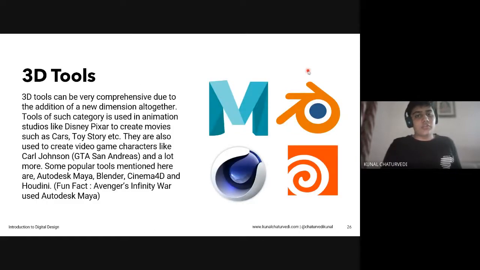So moving forward into the last category of tools for design, which is 3D tools. They are again very popular. The products of these 3D tools are very popular. Most of you might have played GTA, or would have seen Disney Pixar movies like Toy Story, Cars, Frozen, those movies, and you are very familiar with all the products of these 3D tools.